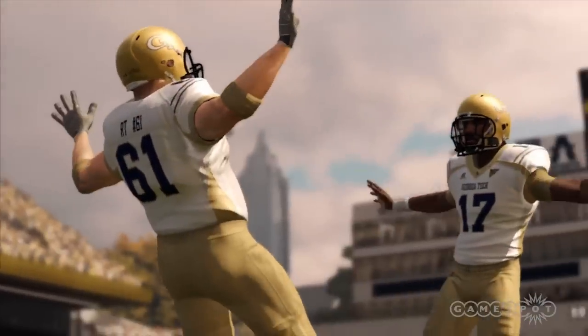Sounds good. Ben, one last question for you. When is the game going to be out in stores and which platforms will it be out for? It'll be in stores July 12th for PlayStation 3 and Xbox 360.